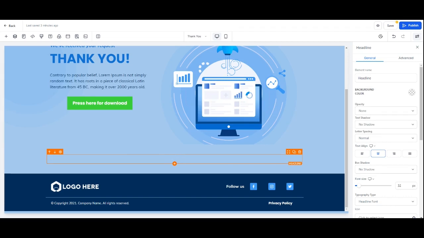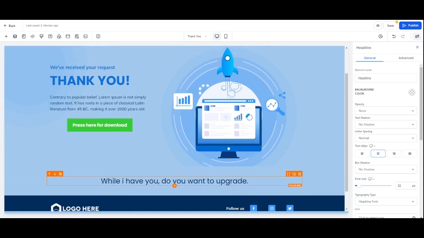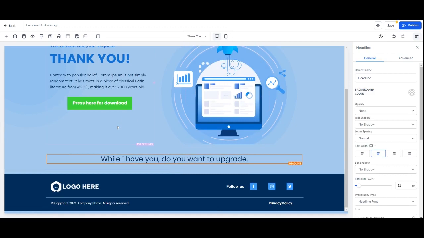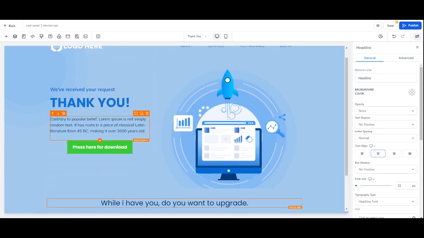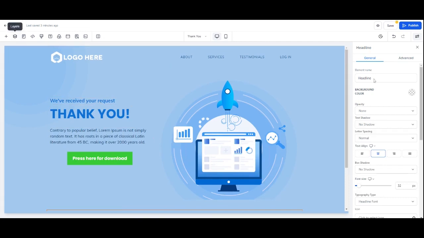While I have you, do you want to upgrade or something? And what I can do then is I can use this as an upsell just here, which then pushes them into buying a product from me. So originally it talks about, do they want the download? They press that by submitting details as well. I should probably say that.